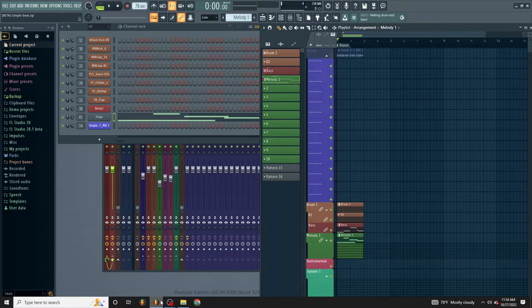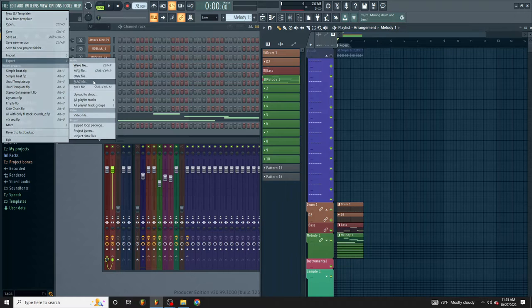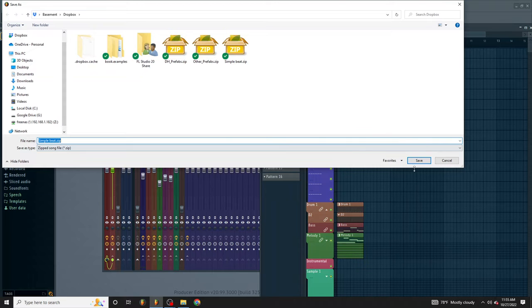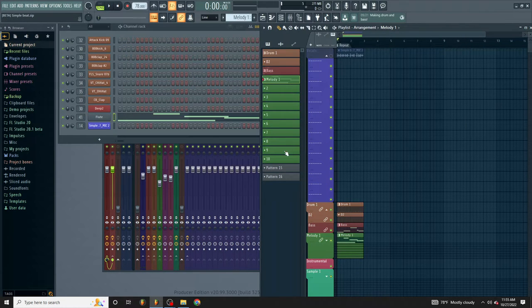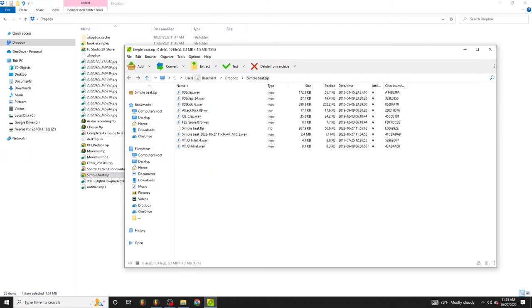And so the first thing I want to talk about is when you're in FL Studio, make sure that when you export your files, put them on a portable drive, always copy them over somewhere else. It doesn't matter. But the method that I use is I go to File, Export, and Export Zip Loop Package, and then I save it. What that's going to do is that's going to contain all my zip wave files.